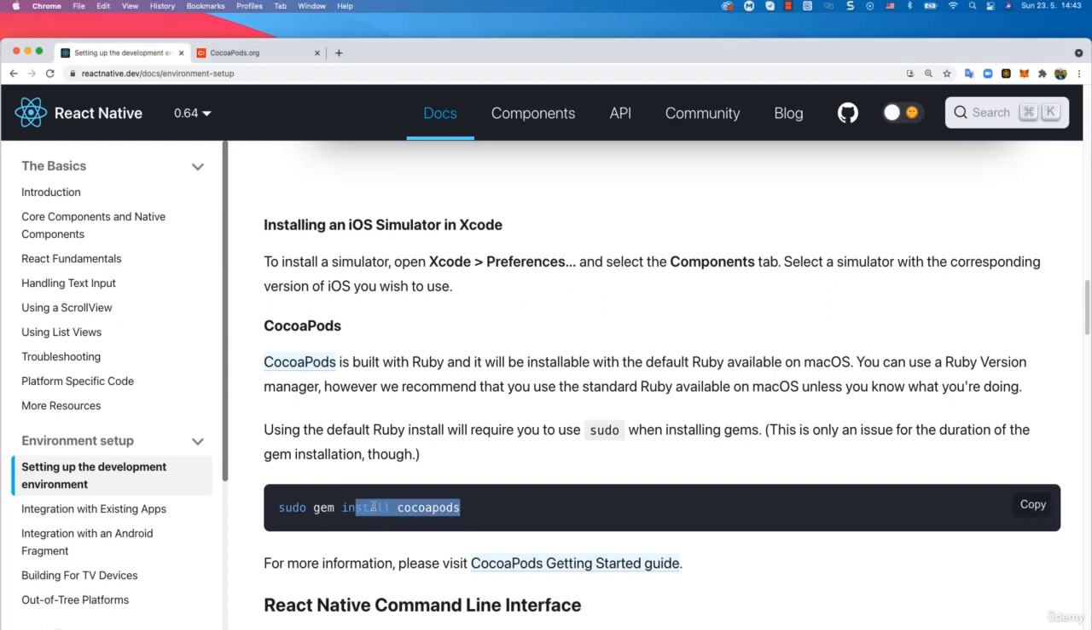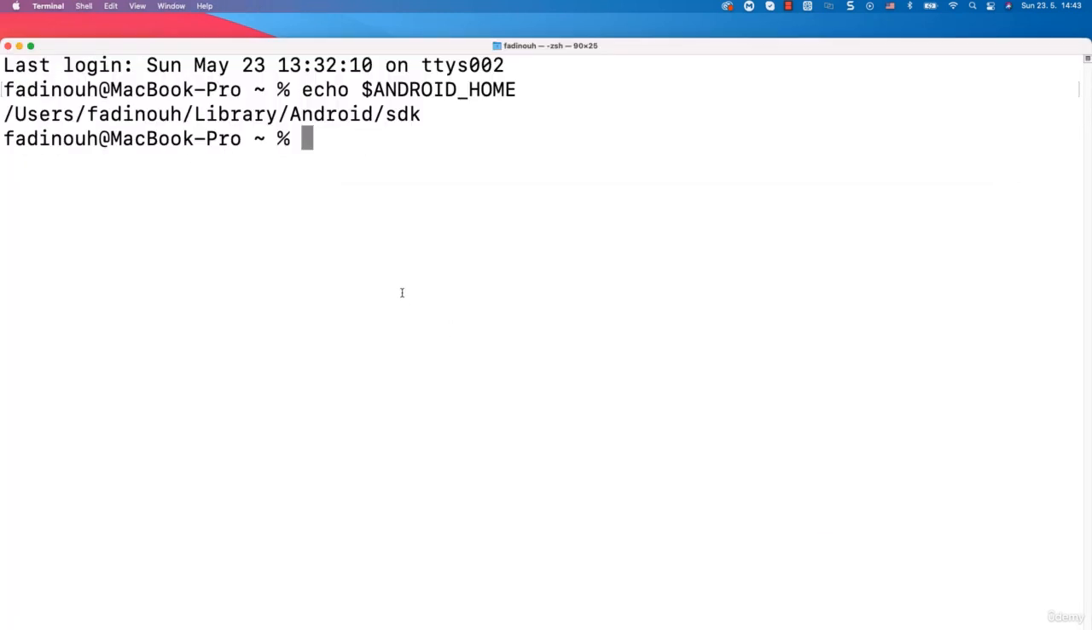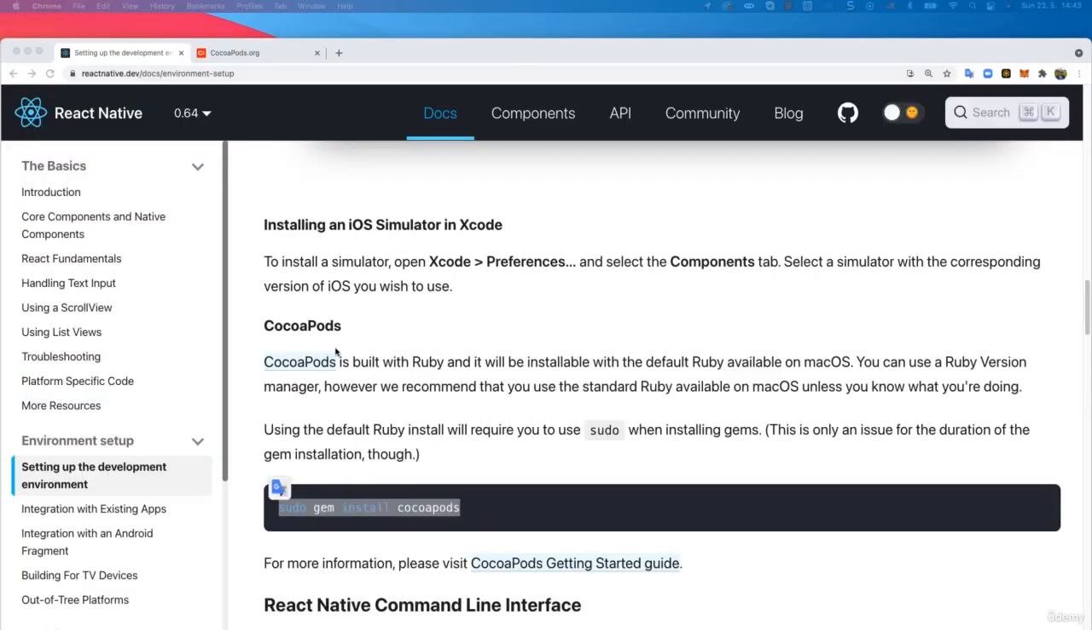So I'm going as well to install it through this command. I will open my terminal and then I will paste this command here, and then it will ask me for a password. I will paste my password as well, and it will install for me something called CocoaPods. If you want to know more about it, there is a link here.